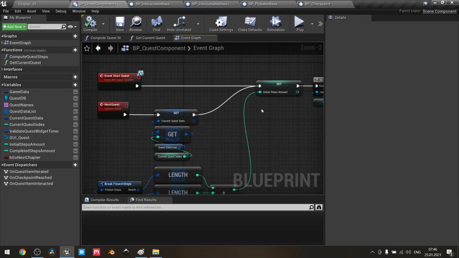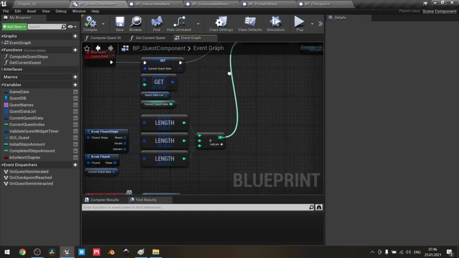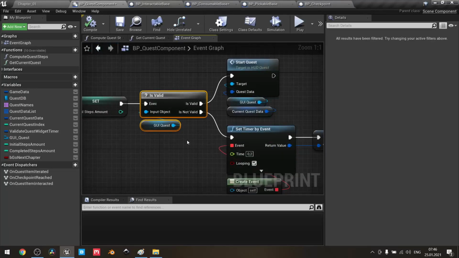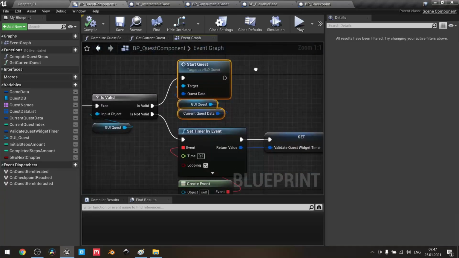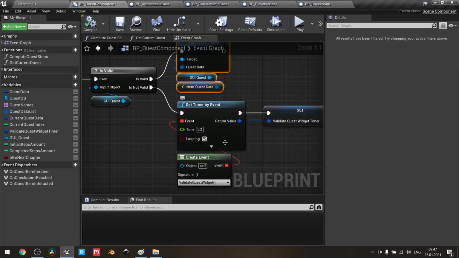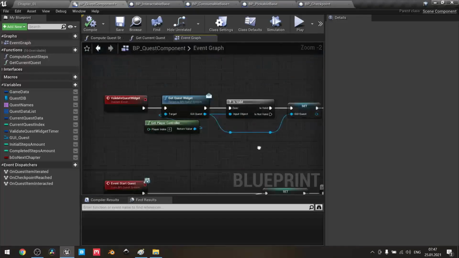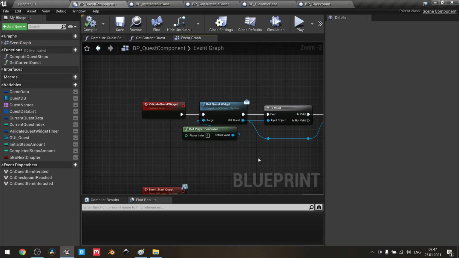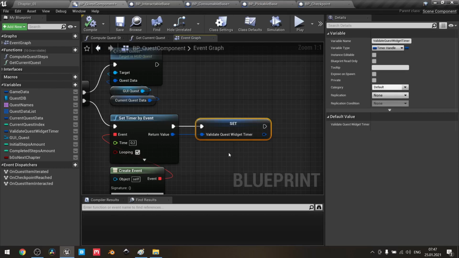Each time we receive event start quest, this amount will be overwritten and we will have the proper step amount to compare with. Next, we also check whether our quest HUD is created. If it's so, we just fire the same event. If it's not, that's the part where we set a timer and check whether we have our HUD valid. Each 0.2 second looping, and as you can see, as the delegate for the timer, we use the validate quest widget custom event here. And we store the timer handle as the local reference.